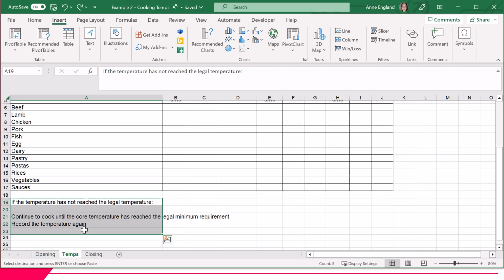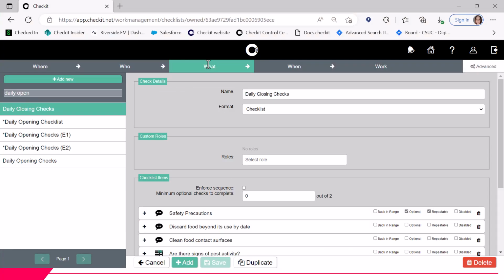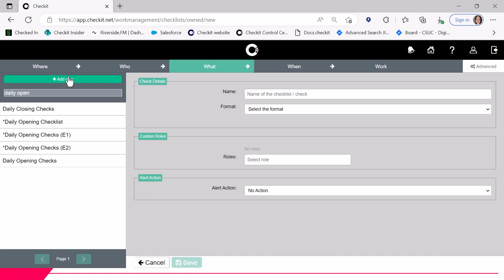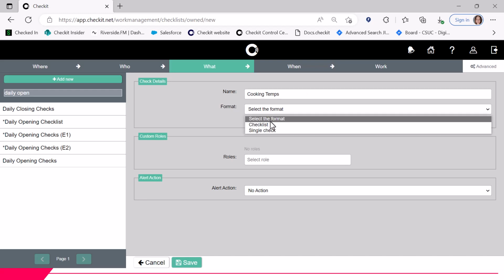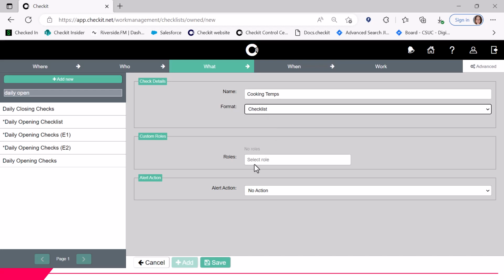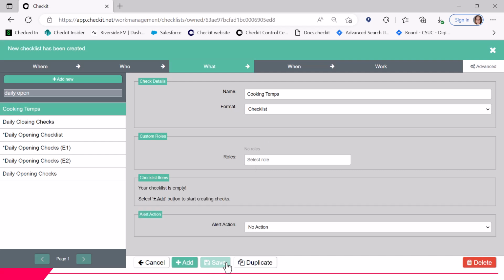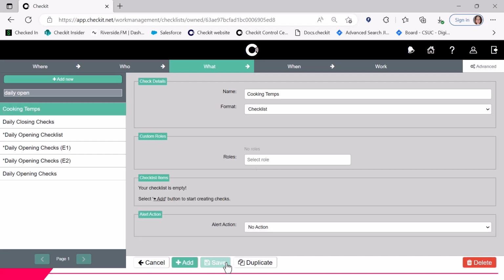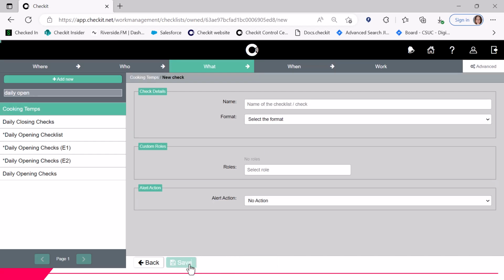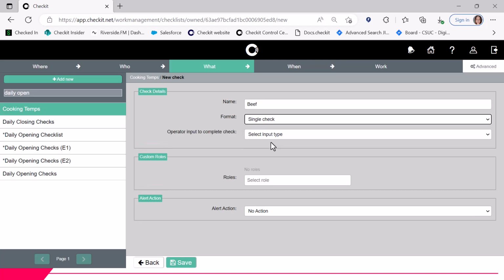So back into the control center, and I'm still in the What tab. I'm going to add new to add my next checklist. I'm going to call it Cooking Temps. It's going to be a checklist, and save. Now we need to add our food items, so press add at the bottom, and my first item was beef. It's going to be a single check, and this time I'm going to say measure temperature.